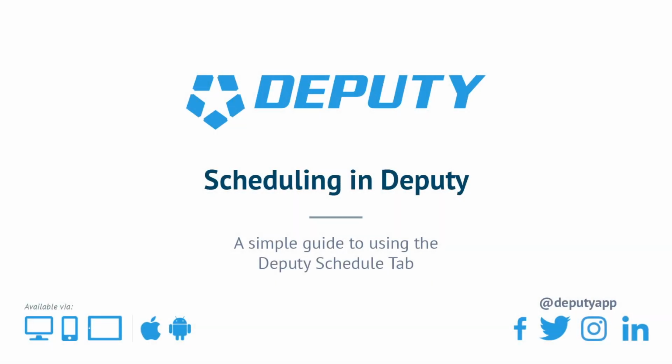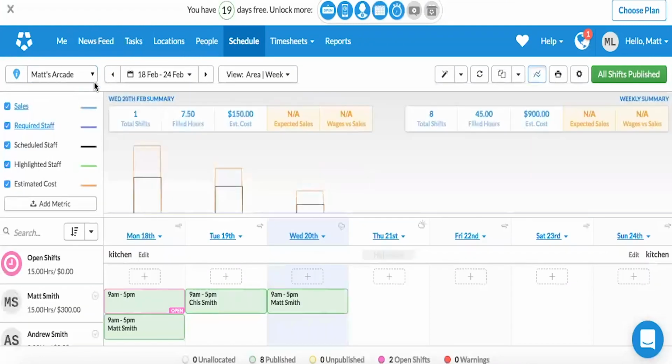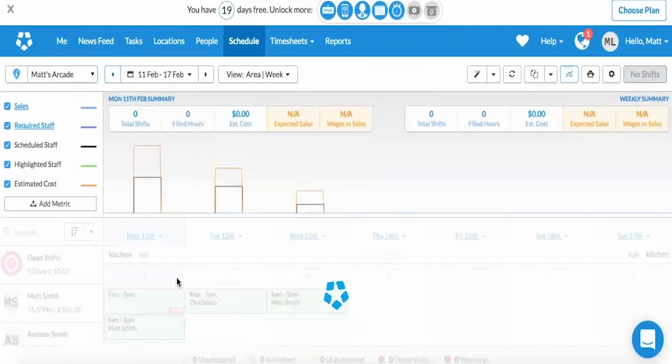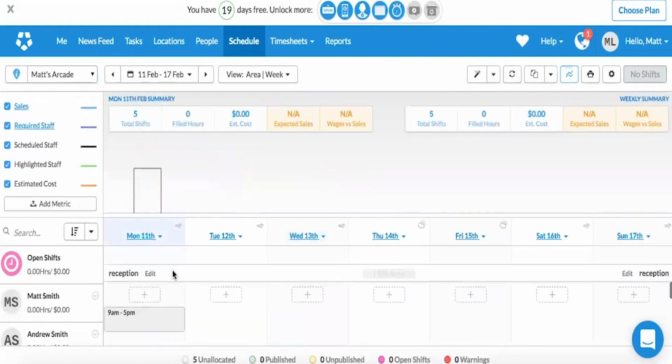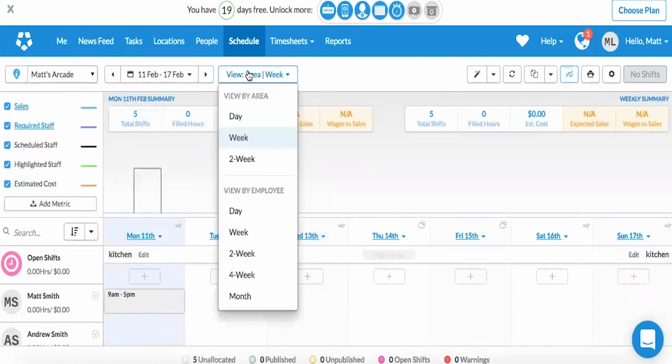So this is what the schedule looks like within Deputy. Basically, it's a way for you to have a look at and roster people on according to the different areas that they have. You've got your different locations up here, the week that you want to roster on, and also the view. One of the best views that we have here is view by area by week.